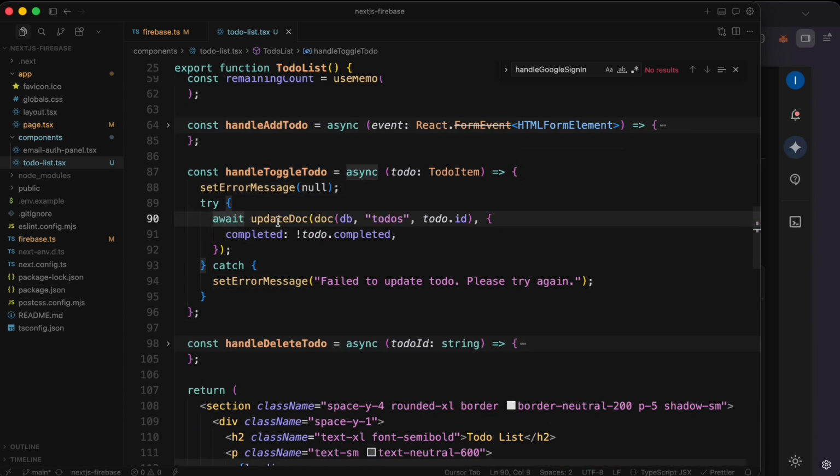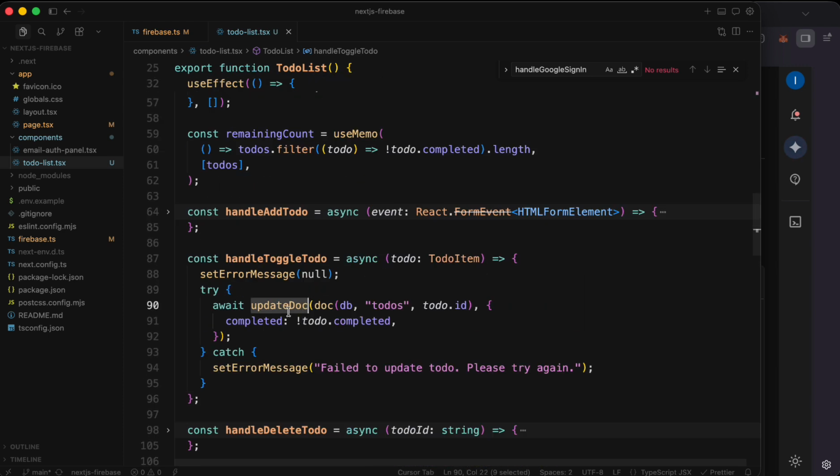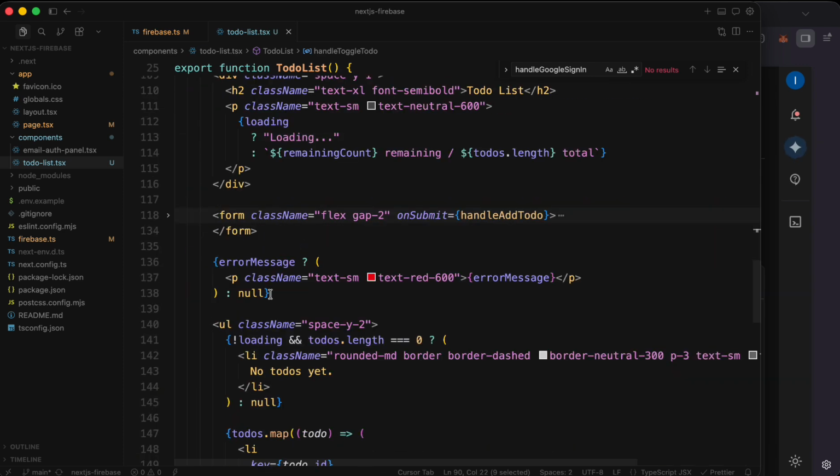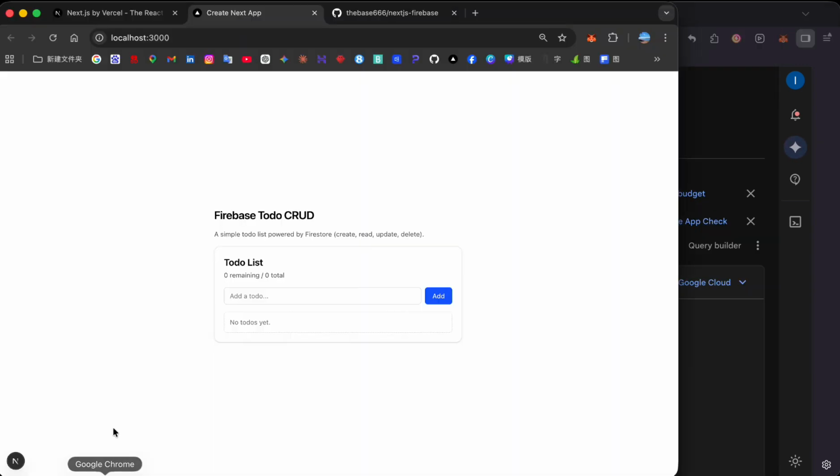Okay, set up try await updateDoc db, todos. So we use this to-do ID. We give completed. We change the completed. Okay, await here. If it's done, onSnapshot will change todos. Okay, so add to-do. Okay, super to-do. Add. Okay, and toggle. Checkbox.